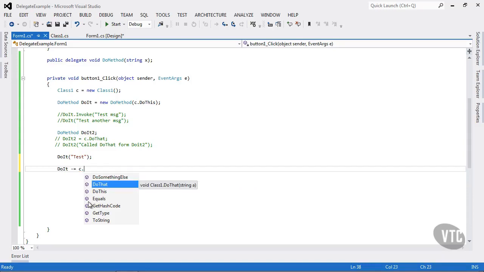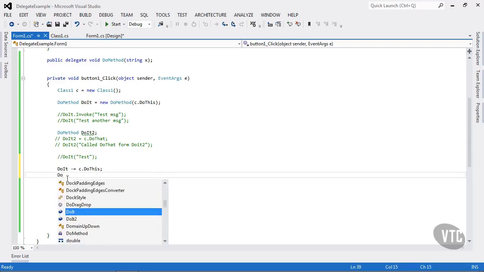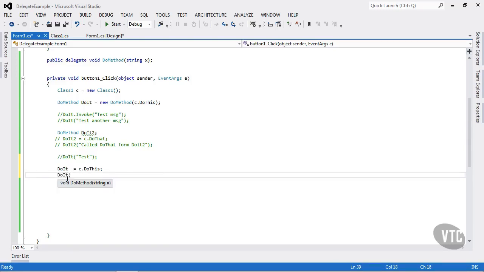Okay. Now I want to show you something here. Do it right now is not pointed at anything. All right. So I'm going to comment that out, and I'm going to come down here and I'm going to call do it, and I'm going to pass it mark. But keep in mind, it's not pointed at anything, so I'm going to get an exception here.